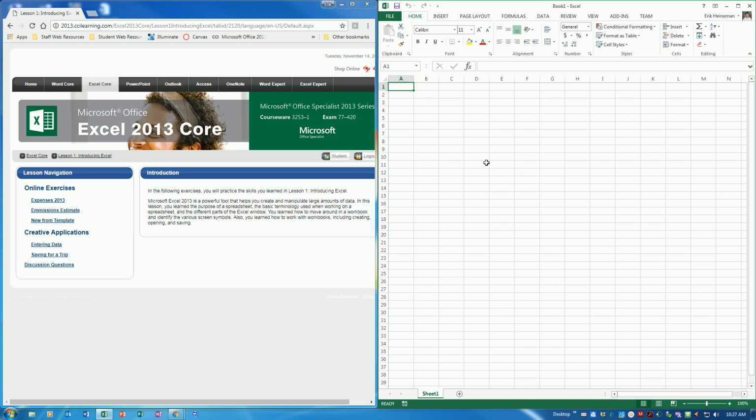So certainly I can use the arrow keys to move around, and I can move around pretty easily. I can also use Enter and Tab. Tab will move right, and actually if I press Shift Tab, it'll move left. And so I can move left and right using Tab and Shift Tab.